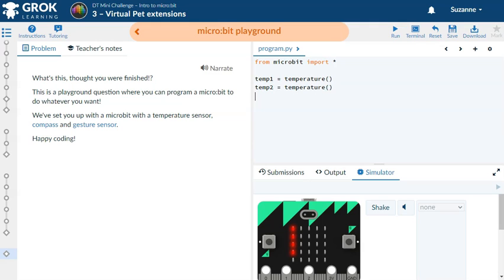So it's going to save temp2. And then I'm going to do a third one. Now we could do more, but I think that'll be fine. But we don't want them to just quickly collect them all, really quickly like that. So we need to put a delay in.